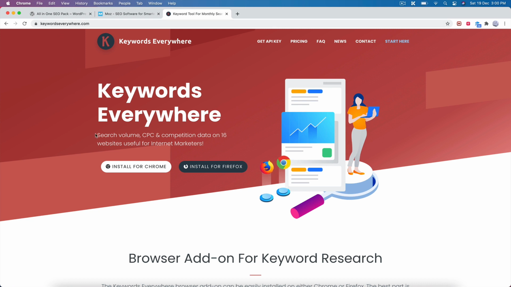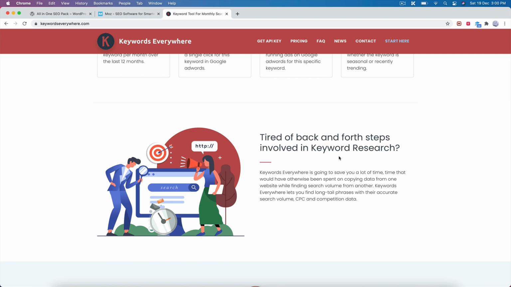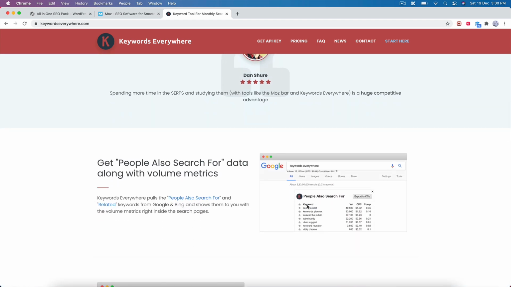keywordseverywhere.com will help you find out the search volume, CPC and competition data of not only the keywords that you put, but any keyword that you put. For example, you'll find out how many people search for a particular keyword, what is the cost per click, what is the competition, and what is the 12-month trend for that keyword.